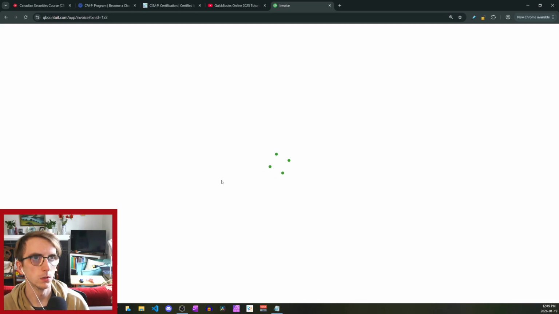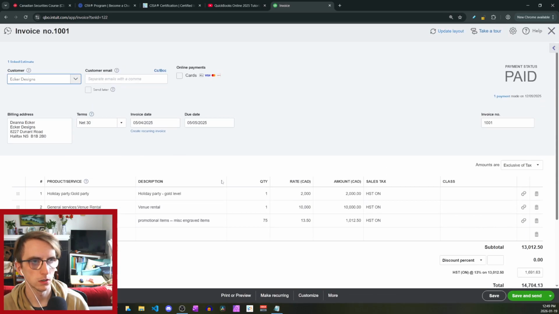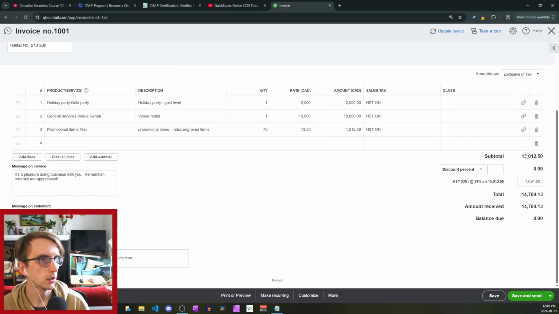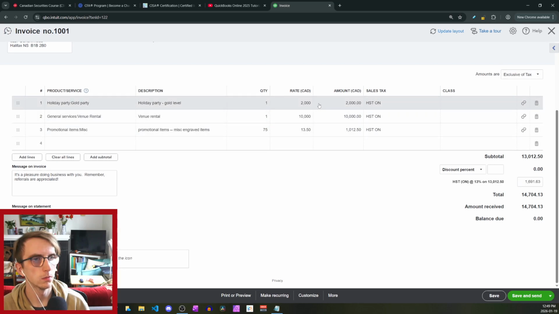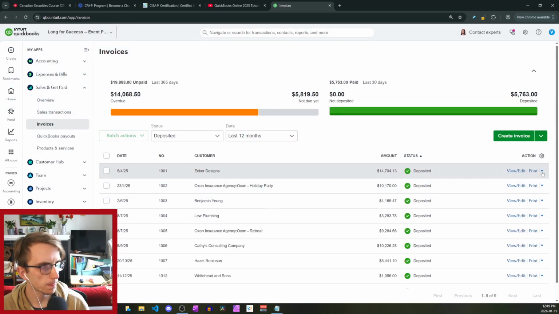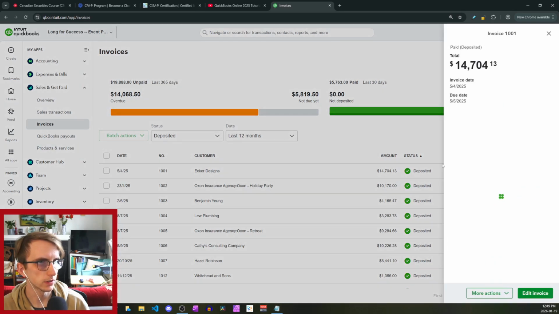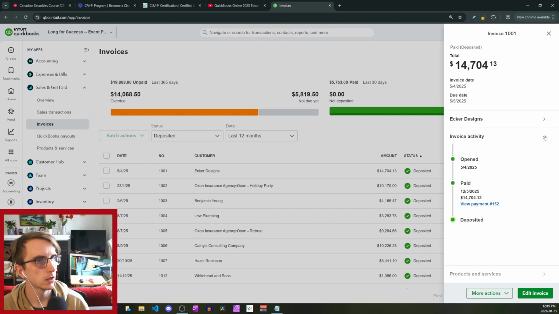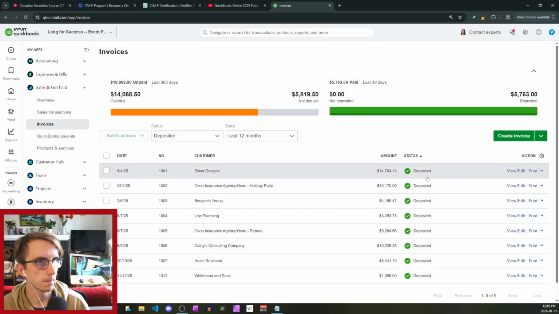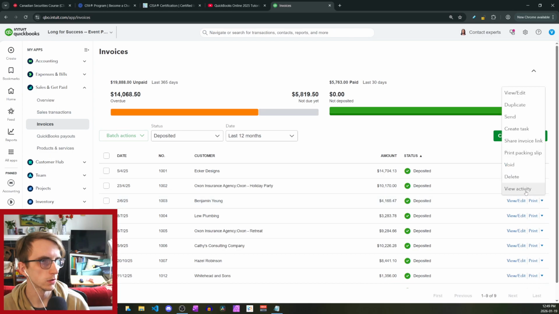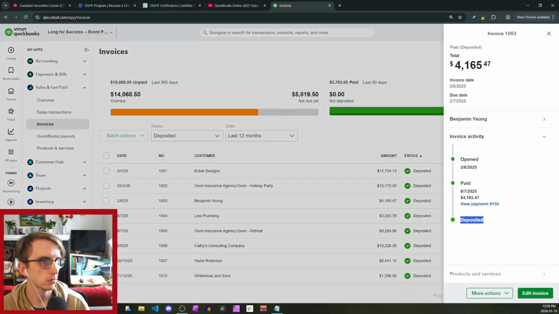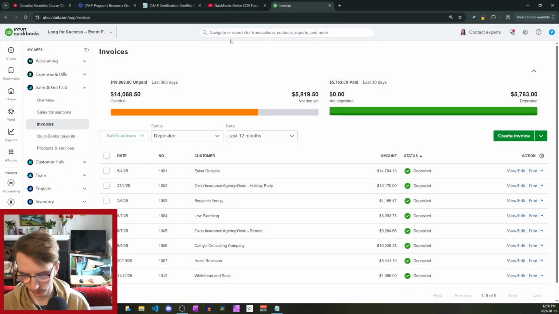We can view the invoice. Paid. How is she? Oh, view activity is where you see what happened. Open, paid, deposited. Doesn't say when, but there we go. Is there one that will show deposited date? I guess not. Okay, cool.